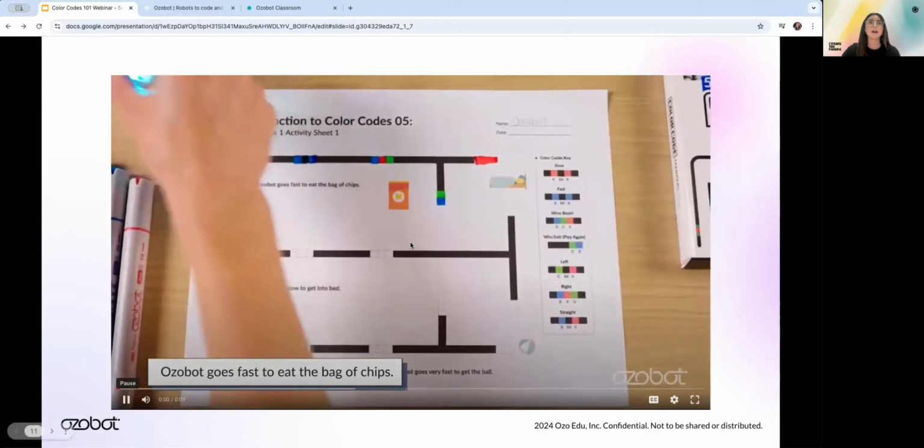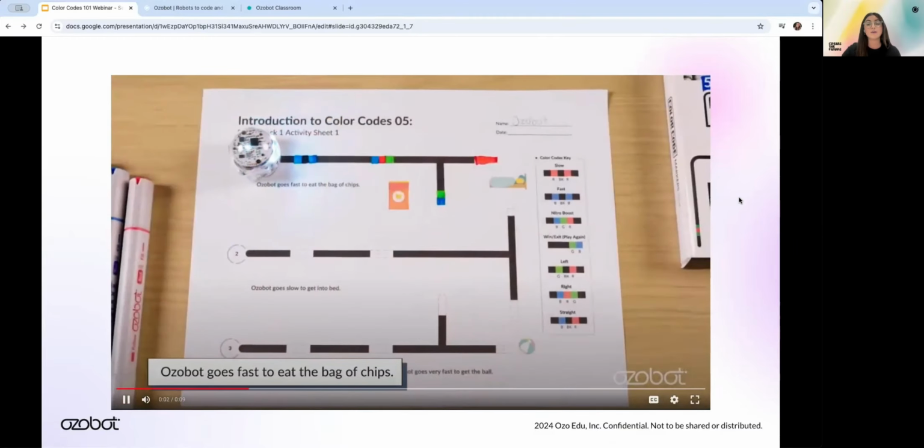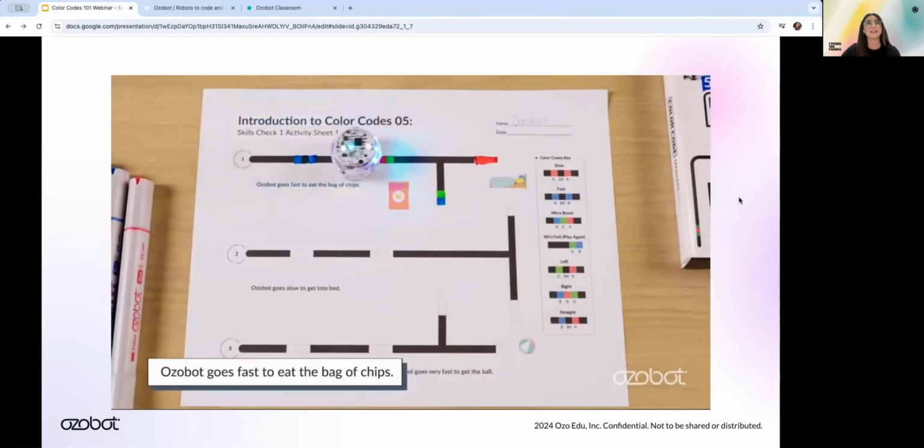In this video, I'll show you what it looks like when you run your Ozobot over this exact activity sheet with the color codes in it.